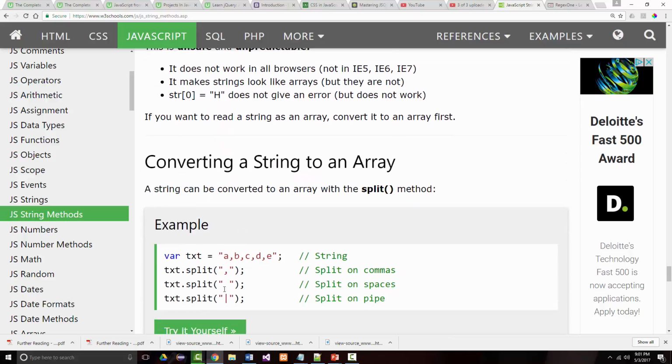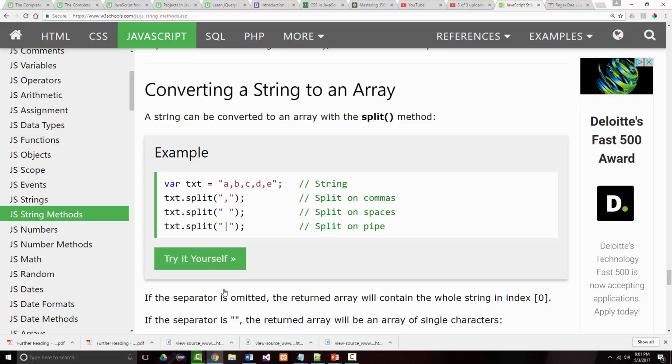Remember, to convert a string to an array, you use split. So there's a string, and we're saying separate all the elements, and the comma is the separator right there. So split them up, all right, and it's going to create an array with element 0, element 1, element 2, element 3, and element 4 in it.